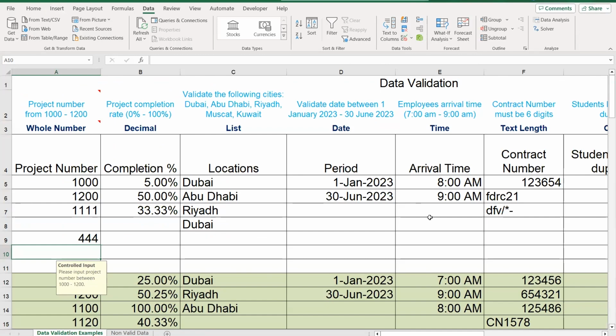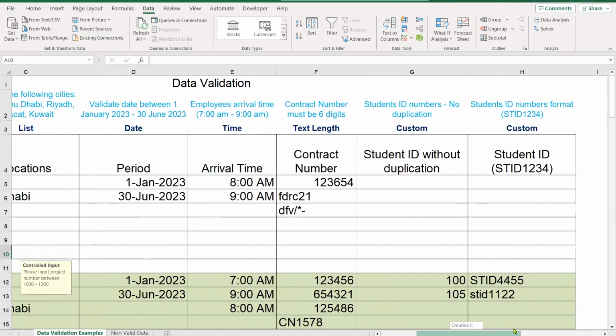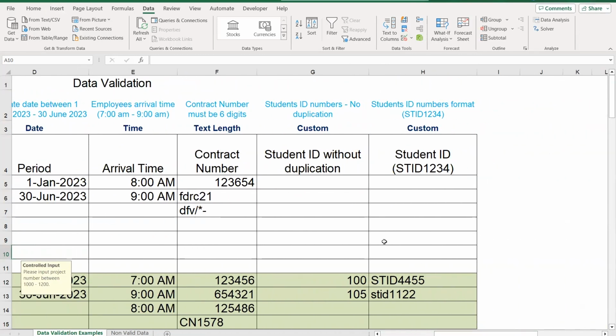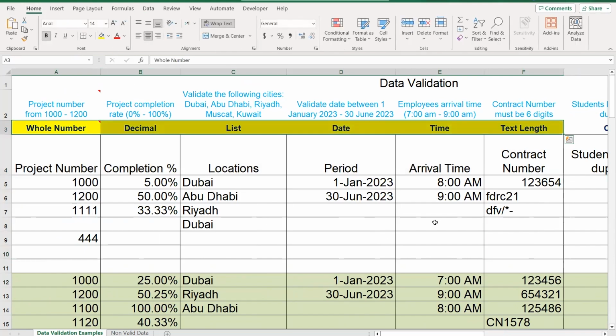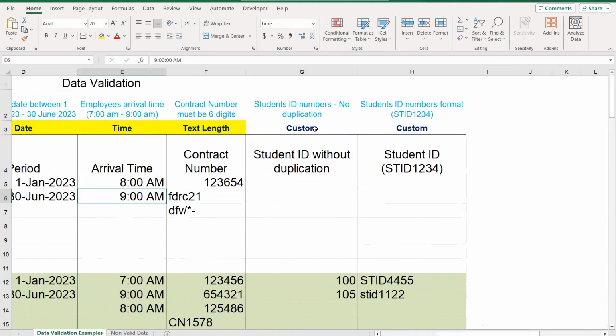All right. Now, the last one is the custom. Now, if you're not satisfied with these built-in rules, these 6 rules, if you want something more advanced, more exotic, you have no option but to use the custom option. Under the custom option, automatically Excel will ask you, what is the formula that you would like to use to build this data validation rule?